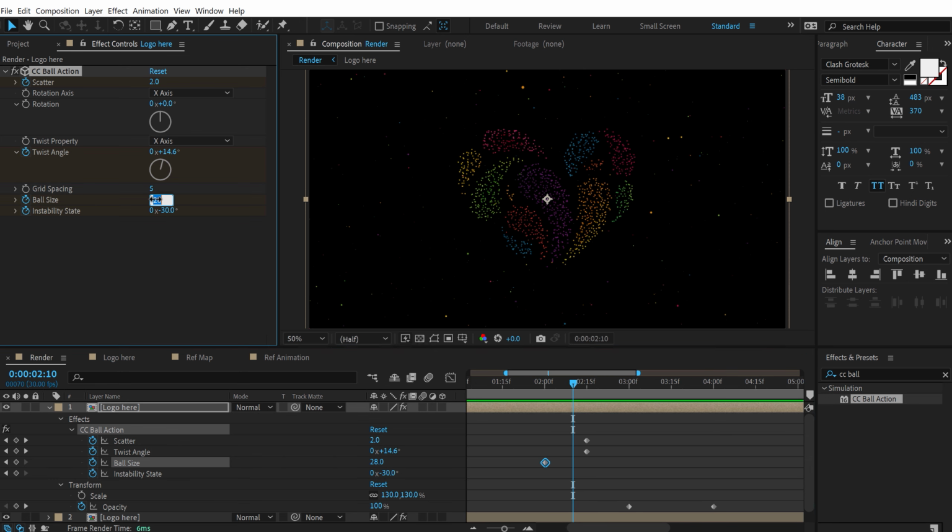So now we have something like this. Okay, so now if I preview this, we have something which looks like this. Now we need to match the complete animation. Also for the opacity keyframe, I'll drag this keyframe to around 1 second and 15 frames, or maybe 2 seconds is fine. So we have something like this. Okay, so this is fine.